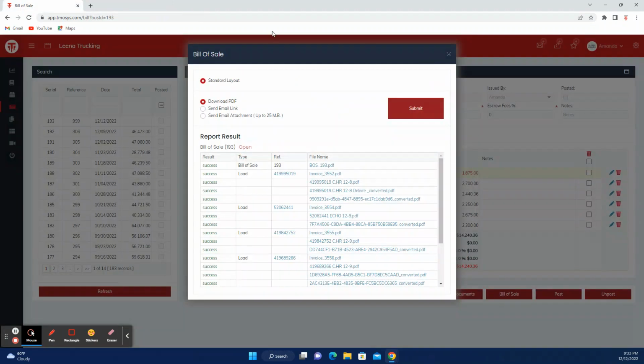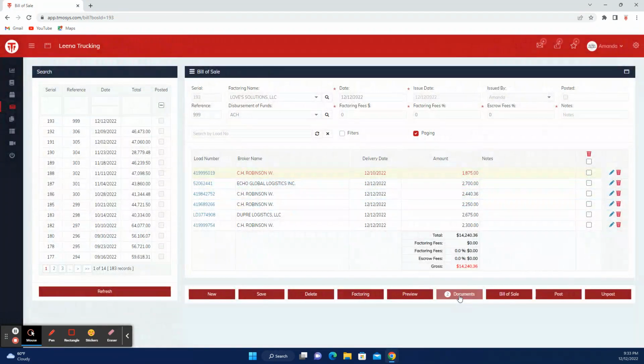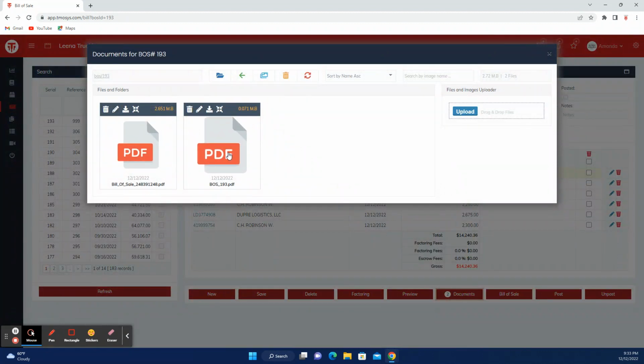All right. And once you've done this, the documents will appear here. So you'll have the bill of sale at any time. You can go into this bill of sale and you can pull this document and you can send it from here. And this way you can save it. This way it's always there. So if there's ever a question, if the factoring company needs you to send it again, you already have it here and you can go ahead and send it. It's saved in the system for you.